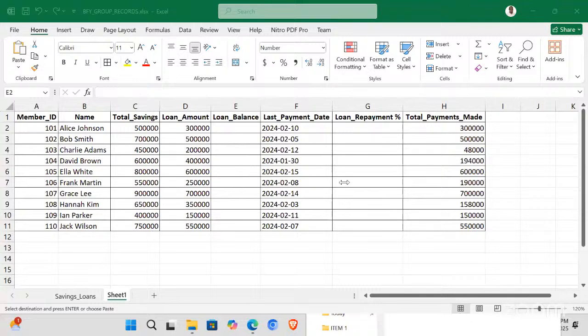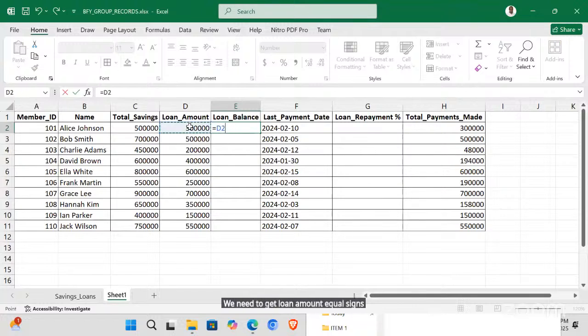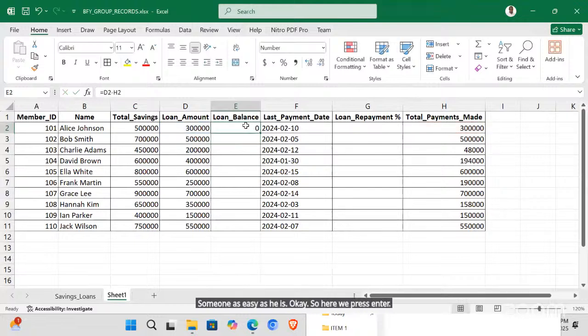Okay, fine, let's proceed. When it comes to loan balance, we need to get the loan amount: equal sign, loan amount minus total payments made so far. If that is the correct thing, can you say yes in the chat section? Someone says yes. Okay. So here we press enter. We click in the answer and autofill to get the other answers.